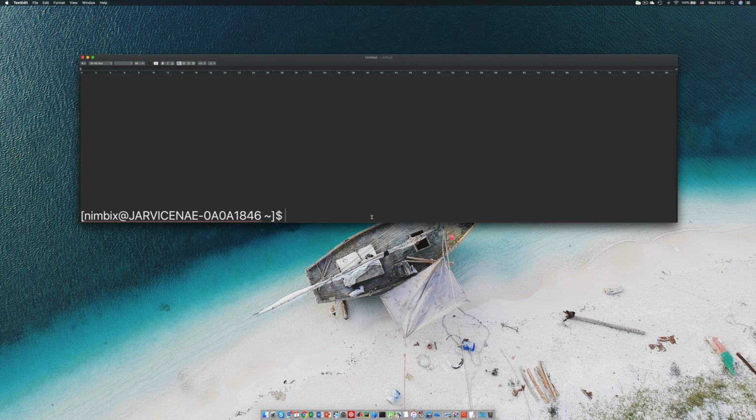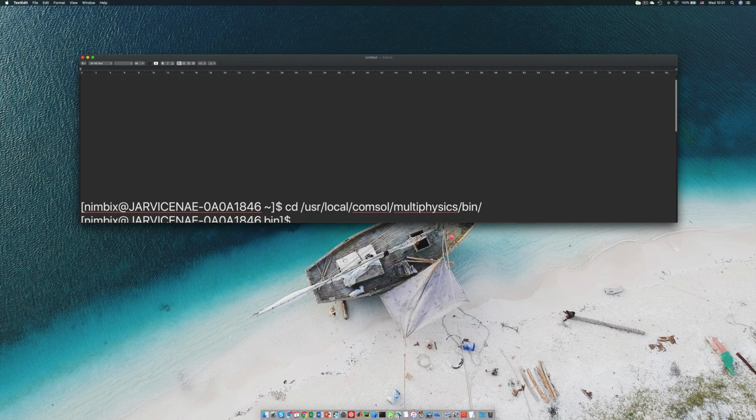And you type in the following. Give me just 1 second to find this document on my computer. So you start with CD, which stands for change directory. So actually that's a way of opening a folder in any Unix command line. CD, you want to navigate yourself to the following folder. You type in user or USR, then local, Comsol, Multiphysics, bin, and another backslash, and then you hit enter.